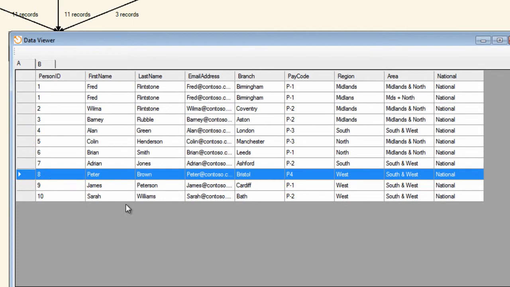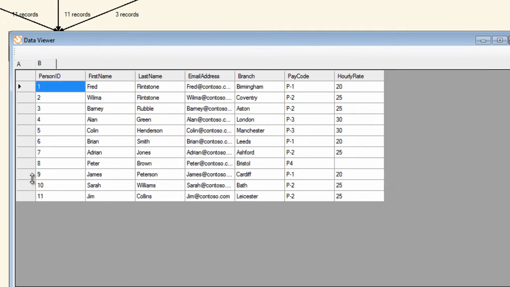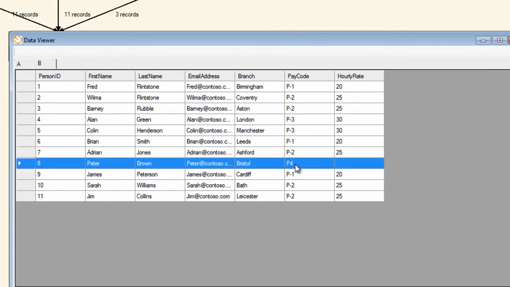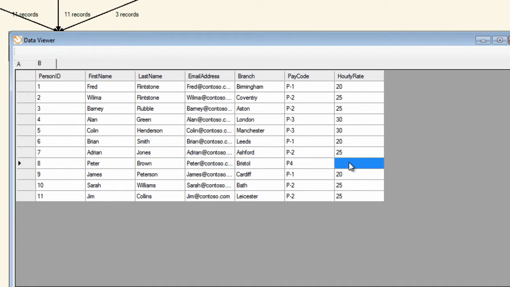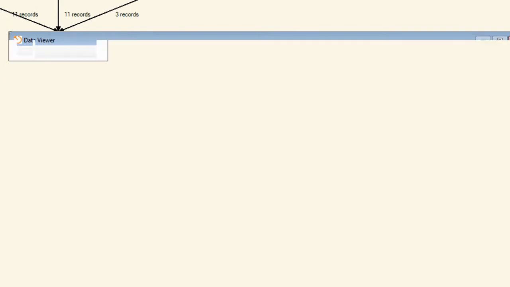and there we have Peter Brown here, pay code P4, and then the hourly rate is just blank because there's no corresponding record.